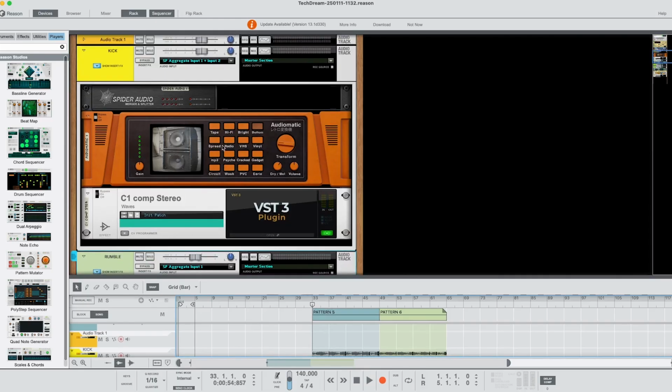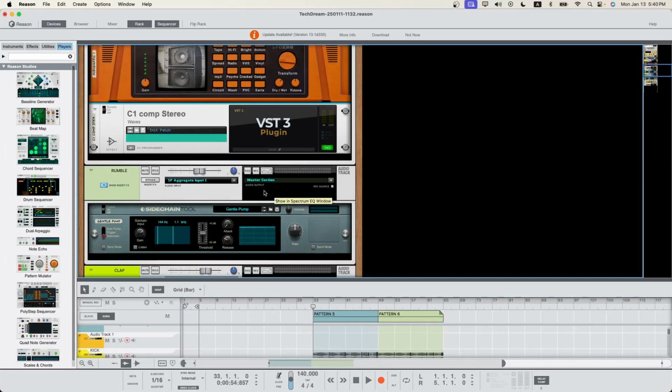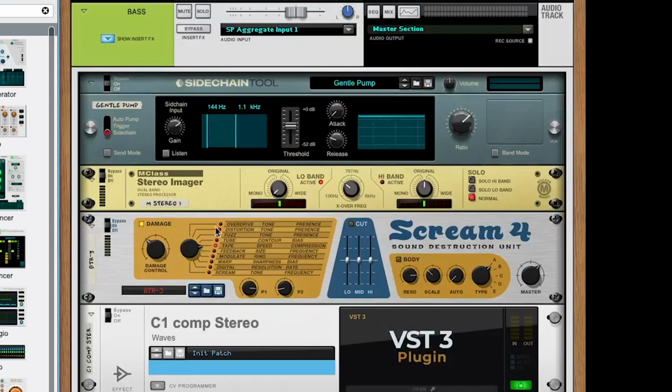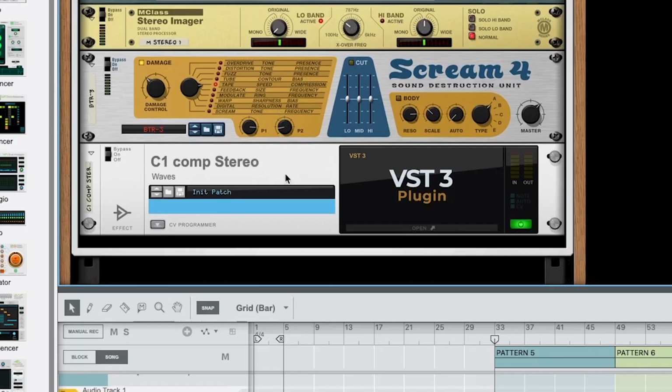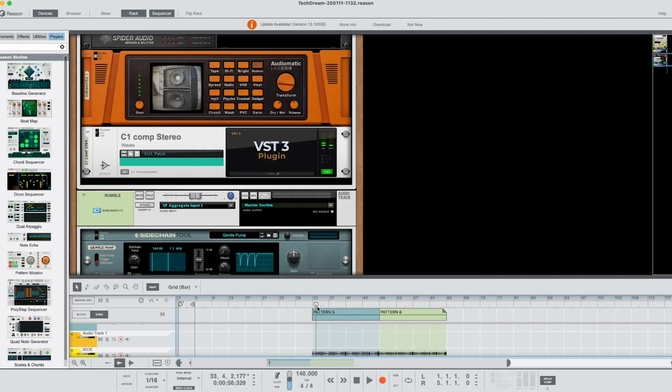I added some effects to my kick to make it a little punchier, some compressor just to tighten it up a little bit. I added some distortion to my bass, and I also added a sidechain there, and a stereo imager to make the low parts mono and the high parts wide. A compressor on top of that to also tighten that. I cleaned up a bunch of stuff, I did some EQ, and now it sounds like this.